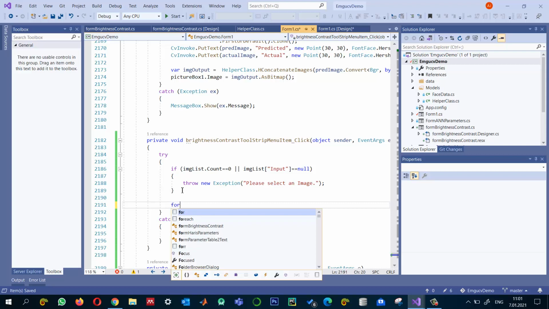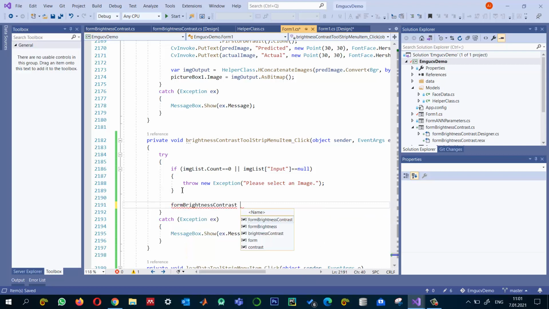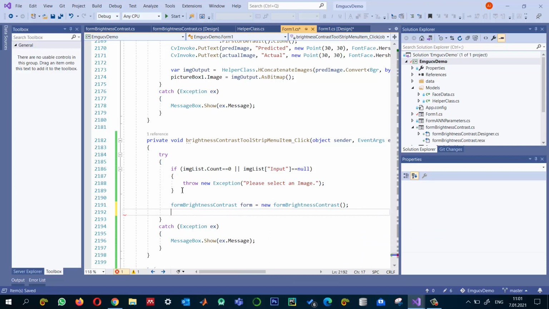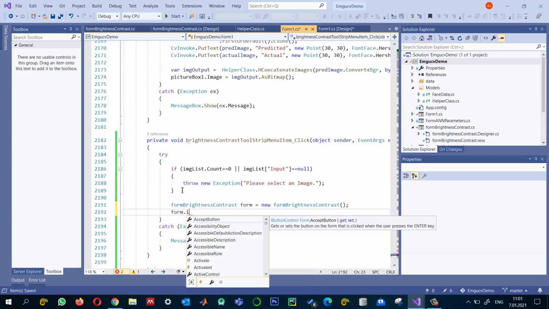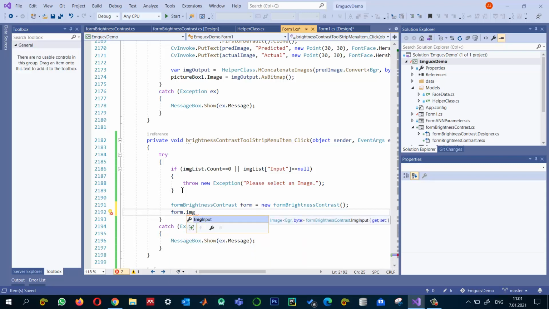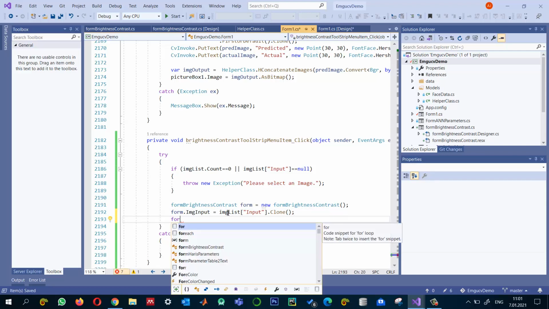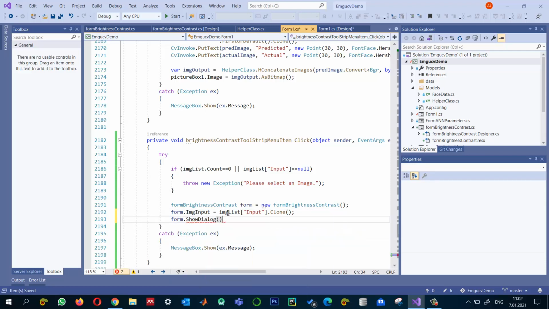So once I have the image, we can create the object of this form, brightness contrast equal to new, and don't forget to put this property, img input is equal to, we will have an input if we have already read it, so I just want to make sure, and instead of using its reference I'm going to clone it, and then we can show the form with show dialog, as a dialog.